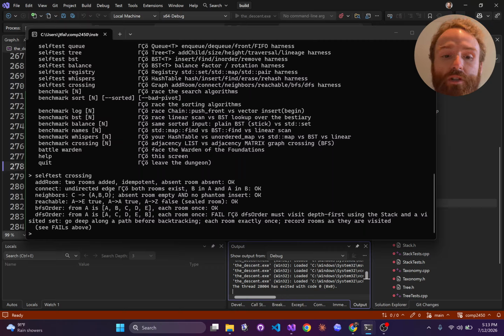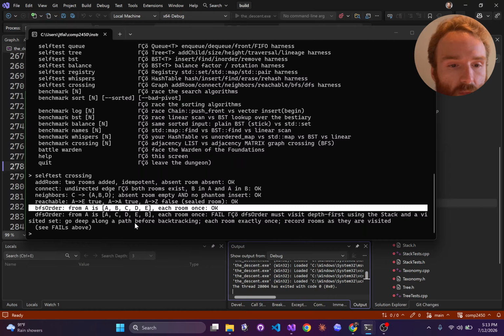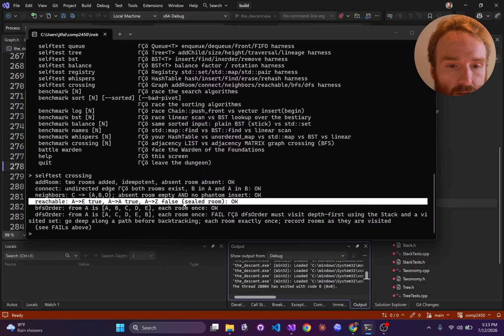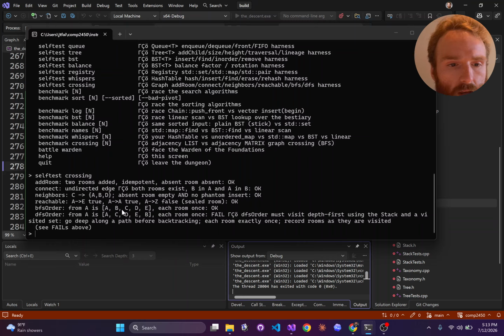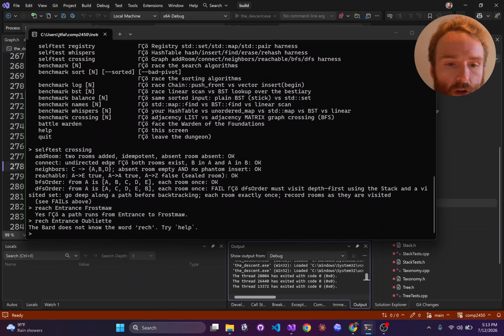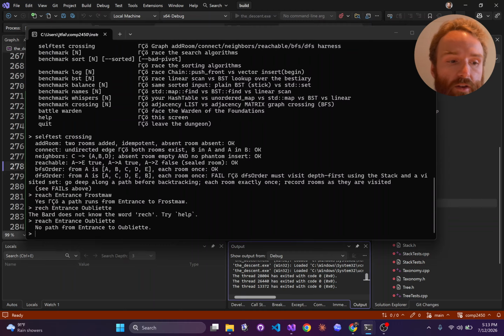Only phase 6, which is depth first, which is going to be for the last video. So see here, BFS good, fell right there on depth first search. And we got all of that okay. So we can also go through and say reach entrance to frost mall. You say, yep, a path runs from there. Say reach entrance to the oubliette, which we know is sealed off. I can't spell. Reach entrance oubliette. And there it says there is no path there. Perfect. So we see that works correctly there as well.